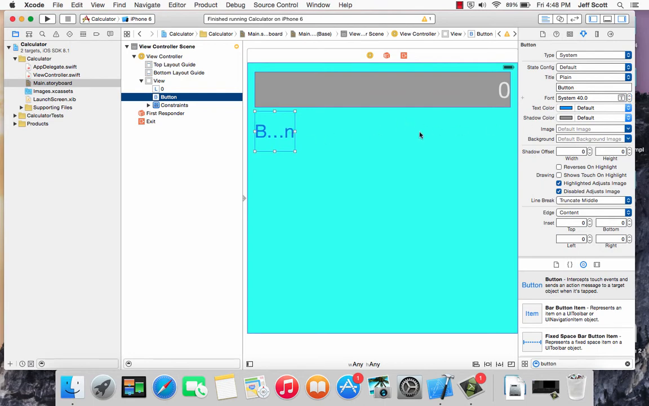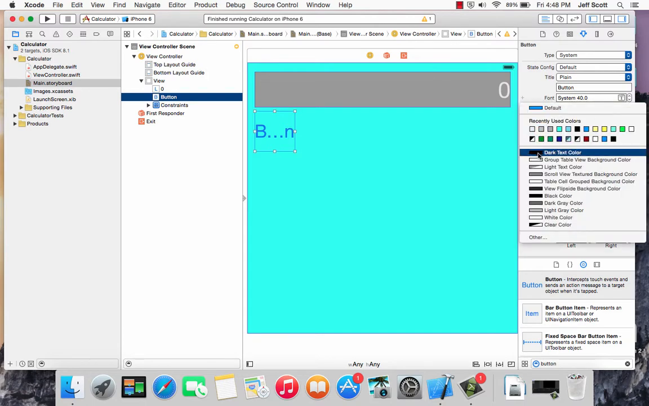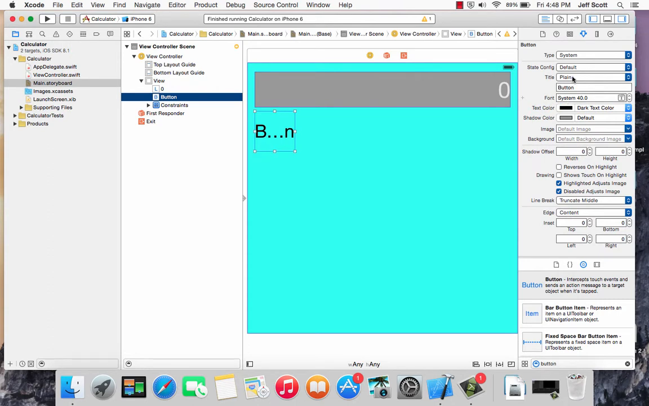All right, so I've got 40 in there. I'm going to change the text color. I'm just going to make it black. And instead of having it say button, which right now is kind of silly for a title, I'm going to stick a number up there. I'm going to put a 7 in there. That's going to be my 7.